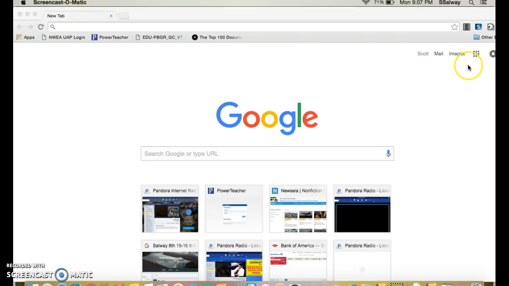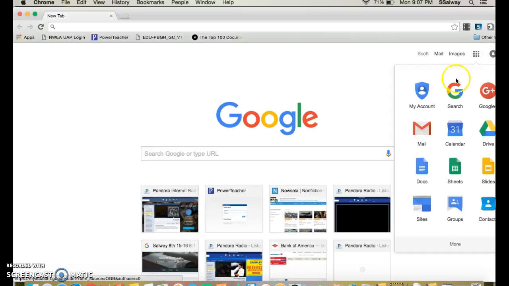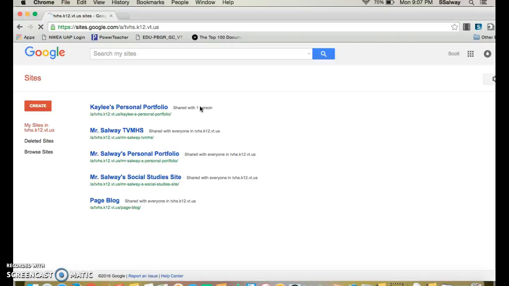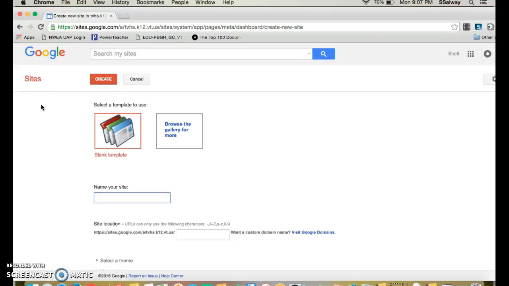So we've logged into our Google account. We're going to click over here. We are going to hit the sites. Let it load up. We're going to go to create. And you're going to title it. I'm just going to put Mr. Salway's Personal Portfolio. And then we're going to start off with a blank template because that's really just going to be the easiest one for you to use.